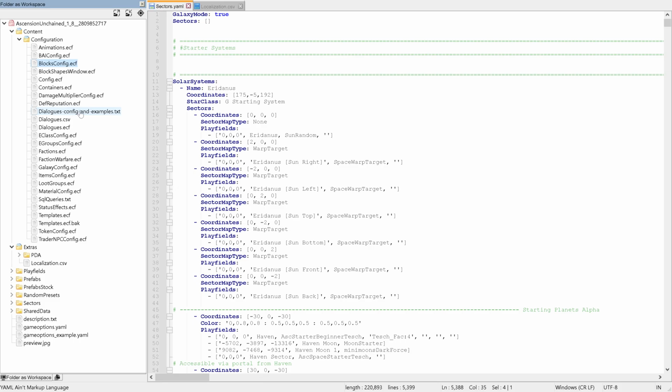Dialogues, config, and examples, it's really just that. Just an example of the config and other dialogues that you could use. So feel free to open it up and read it and learn from it.